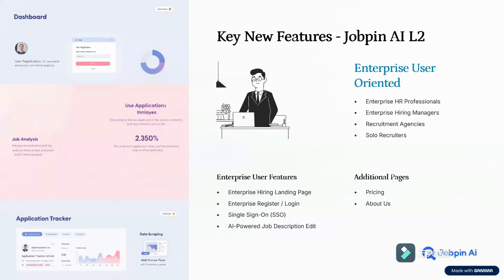As you may already know, Jobpin AI isn't only for job hunters. It also helps with the everyday headaches that hiring professionals face. Therefore, the new key features we are going to deliver will not just target the pain points of the job seekers, but also boost the recruitment process for the enterprise hiring users.